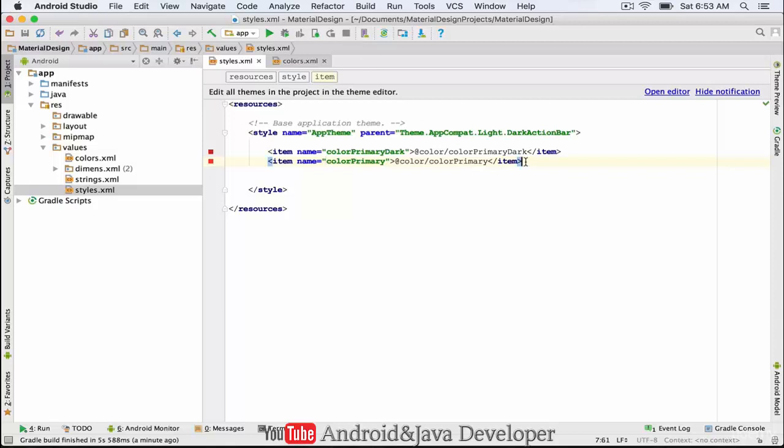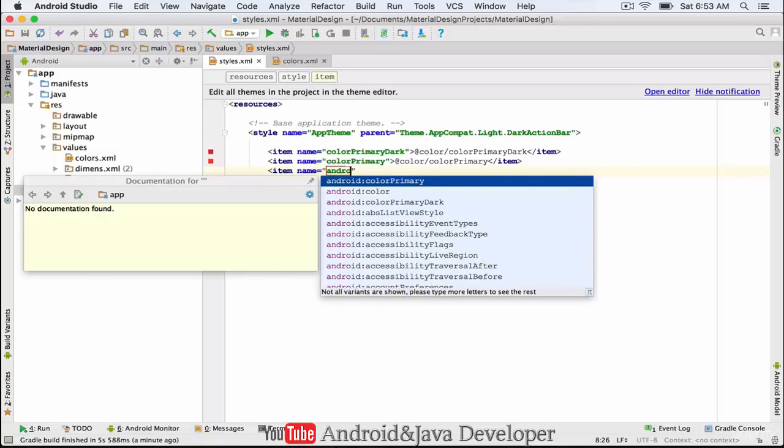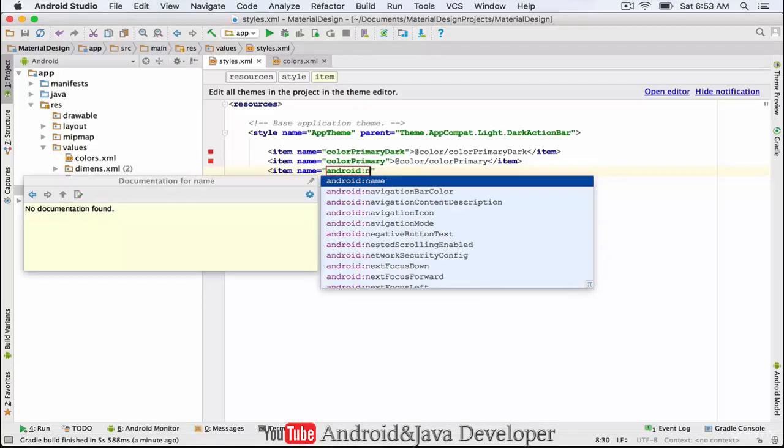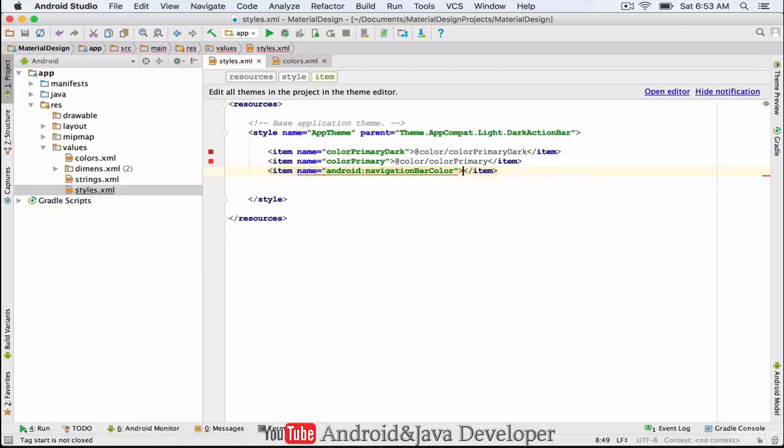Inside my style, I'm going to type android:navigationBarColor and close the item. This item is used in some smartphones and in Android Lollipop and higher to change the color of the navigation bar. For its value, I'm going to type @color/color primary. This means that the color of the navigation bar has to be the same as the toolbar.